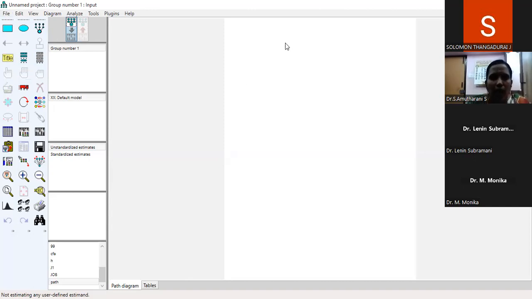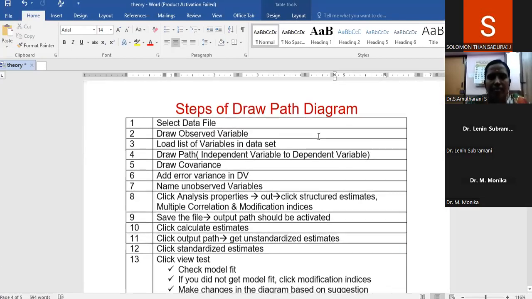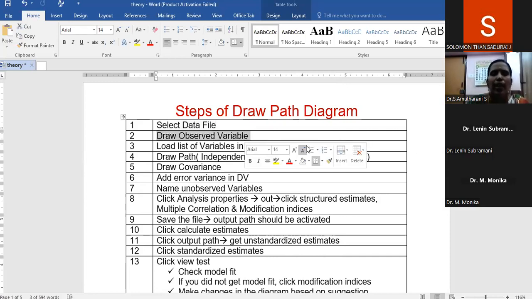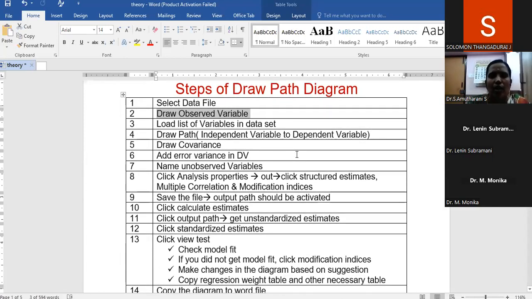Okay, before that I want to show you what are the steps I have to adopt. Take a screenshot. First, select the data file, that is the file from SPSS. Next, draw the observed variables. Third one is load list of variables in dataset. So take a screenshot, then you will clearly understand what are the steps you have to follow while drawing the diagram.